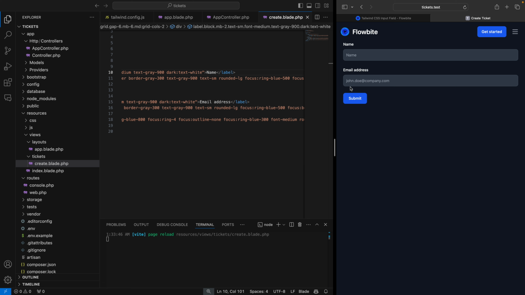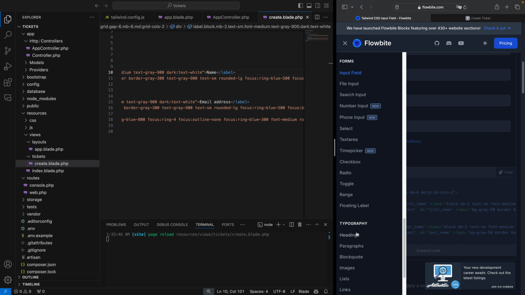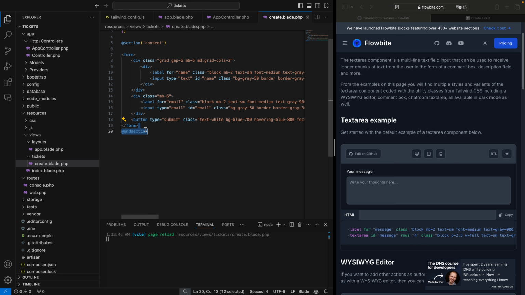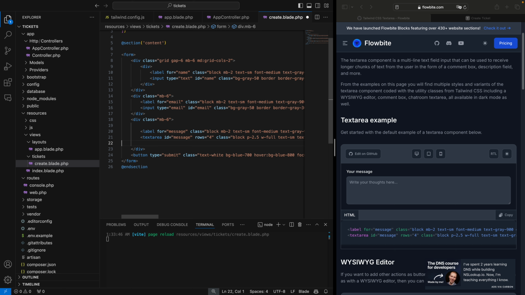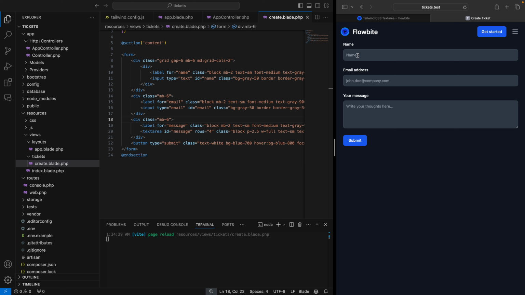But before we do that, let's add a text area where they can write down their ticket. So we're going to come here, and look for the text area. There we go. And this looks quite nice. We're going to add a new div with margin bottom of 6, and paste it in there. Save it, and as you can see, we've got our form. So the user can enter their name, email address, and their message, and then they can go ahead and submit their form.